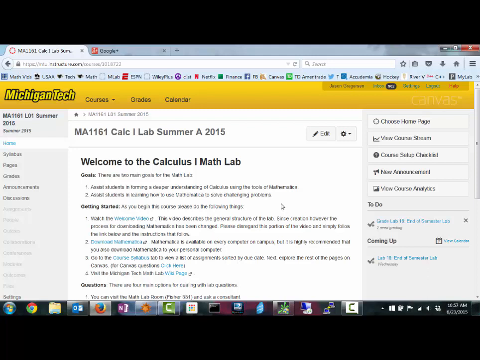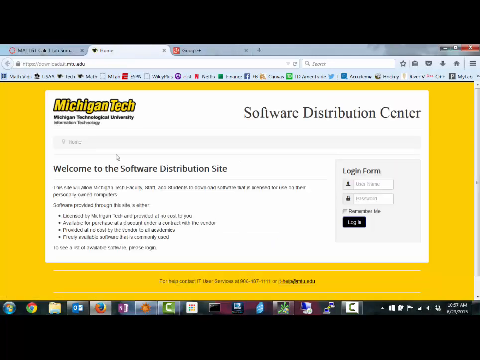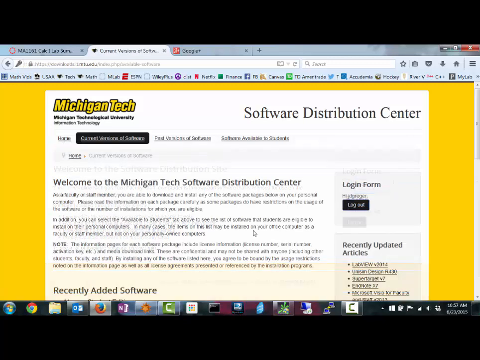So to get that, you can go to, once again, your course main page. And there's an option to download Mathematica. And if we follow this link, or we could also type directly into our browser downloads.it.mtu.edu. It'll bring you to a login screen where you just log in with your MTU user account. And it will bring you to the Software Distribution Center.